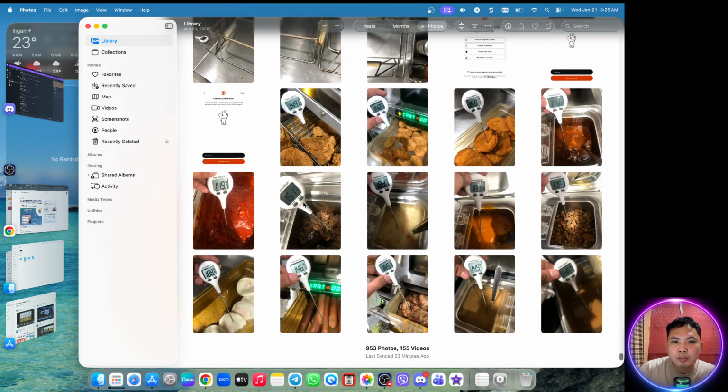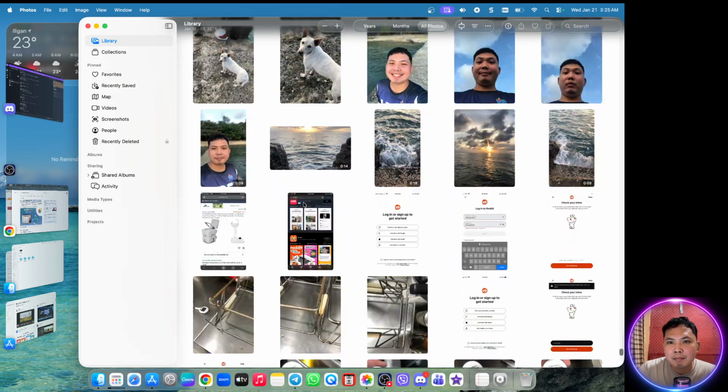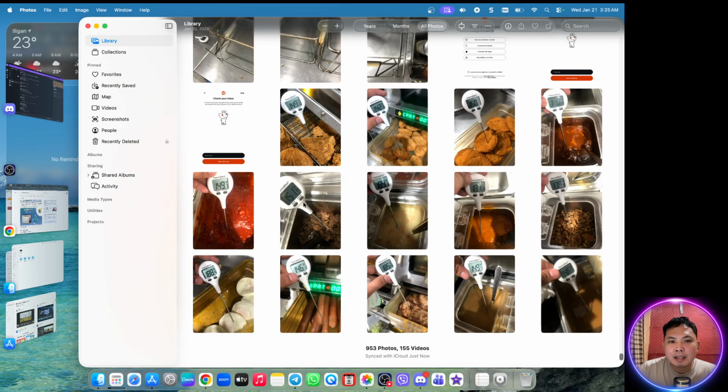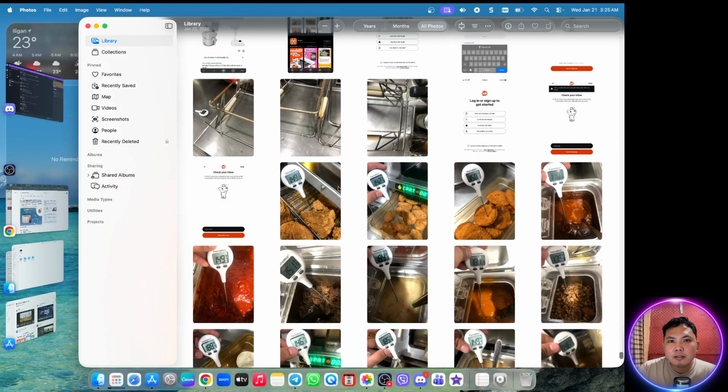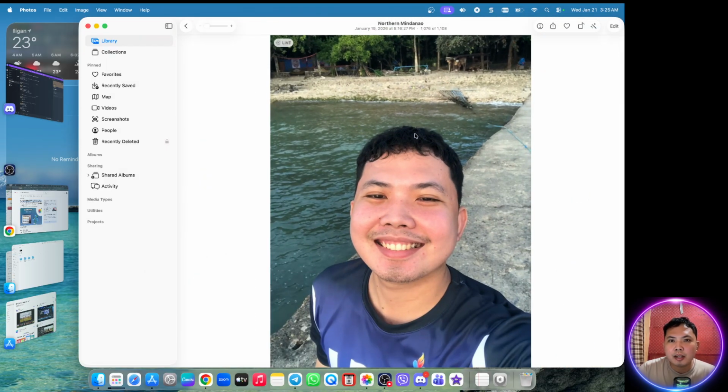Okay, I have some photos here, and of course I want to hide them on my MacBook. So let's say, okay, this photo of mine, of course, I want to hide this one.